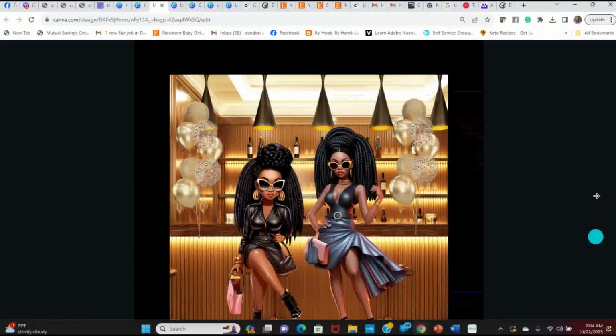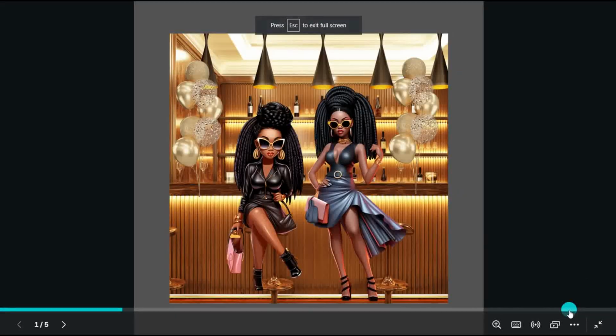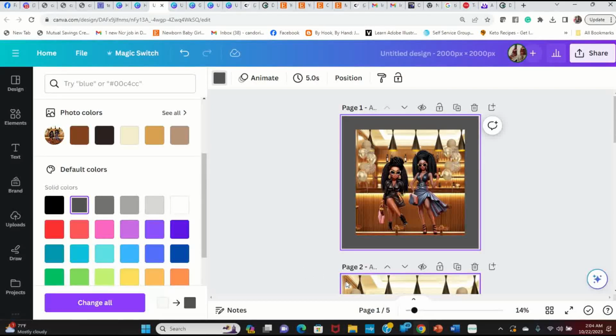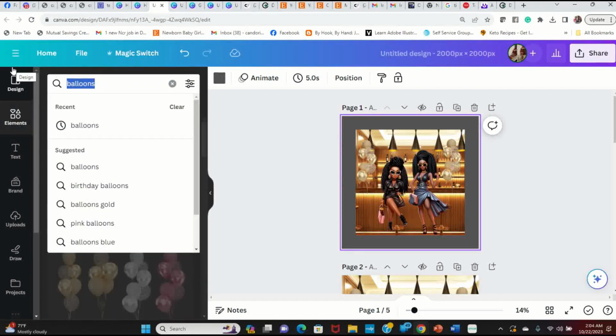Or we could go with a gray. That might look nice, but you have options, right? So we could come here and say, okay, I'm going to go with this gray color. I'm going to go with the darker gray, right? And then I want to add happy birthday. So I'm going to come over to elements and I'm going to type in happy birthday.